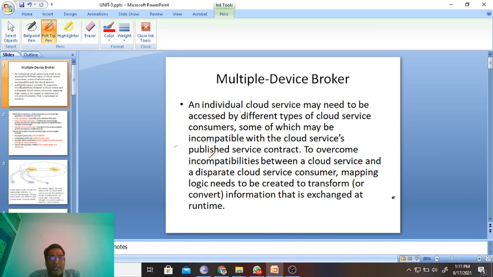In order to build some database or something else, we need some new resources which we haven't activated when we created the cloud storage, or we need to delete some resources we don't know about. For that reason, a multi-device broker is required.